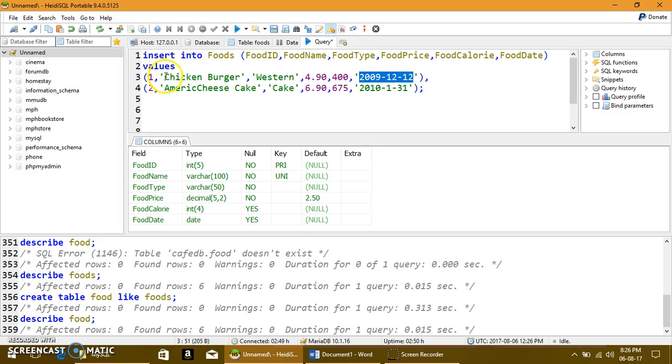Alright. Now, chicken burger. Why do I have single quote? Because it is a variable character. Same thing goes for food type. But for food price, food calorie, and also your food ID, it is all numbers. So I don't have to put single quote.